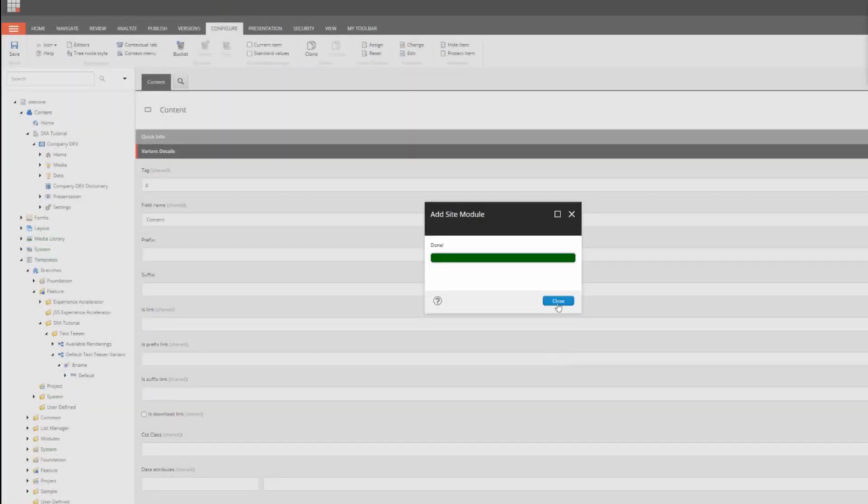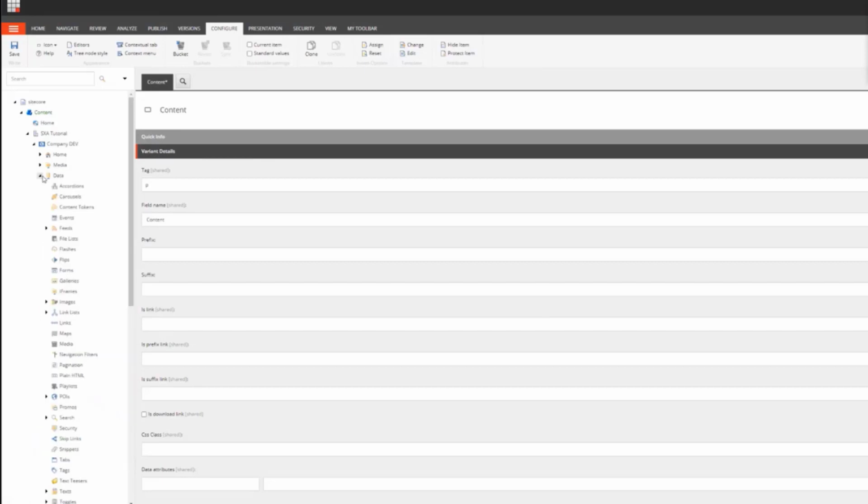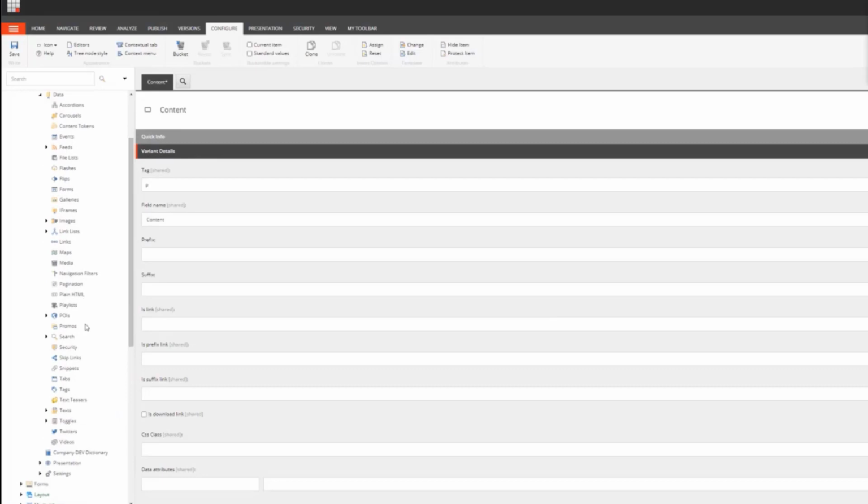While installing, it might be worth mentioning that you also have the option to create your own system modules, where a system module will not appear in this dialog window of adding a module, but will just be created upon site creation. So let's see if everything has been installed for us.